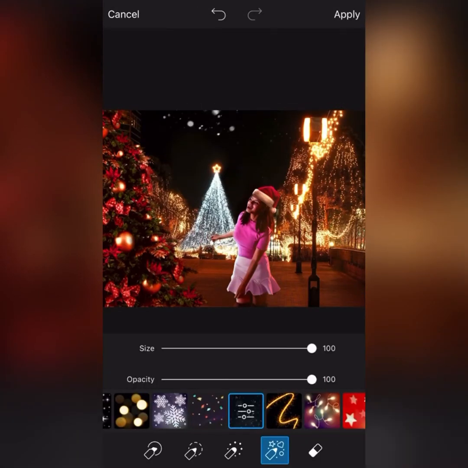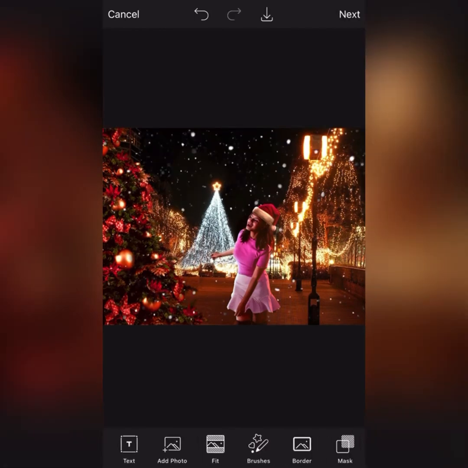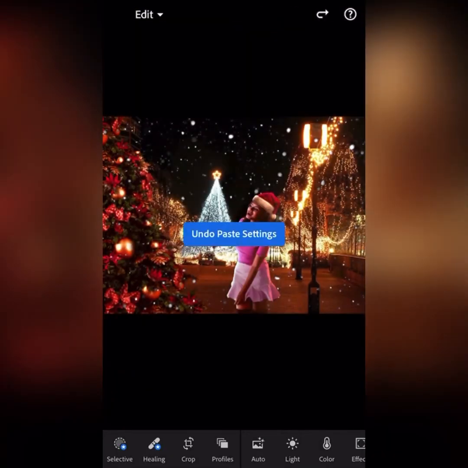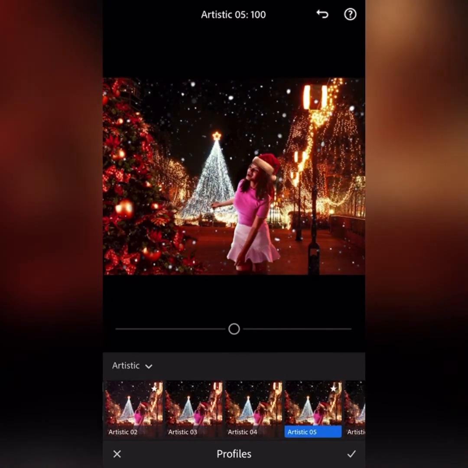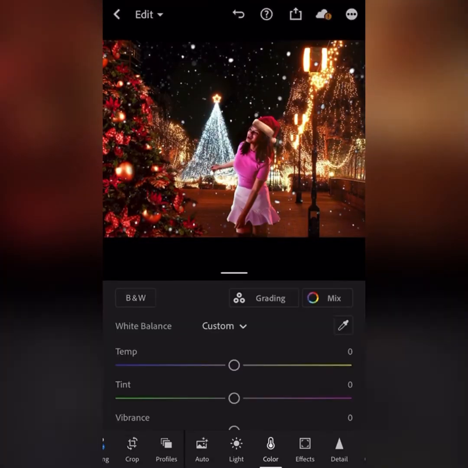And the last step is to go to the brushes and add some snowfall and finish it off by importing the picture in Lightroom and playing with other parameters until you are satisfied again.